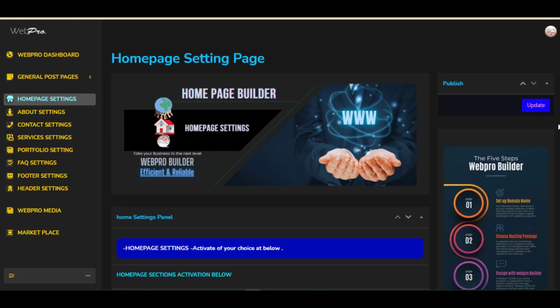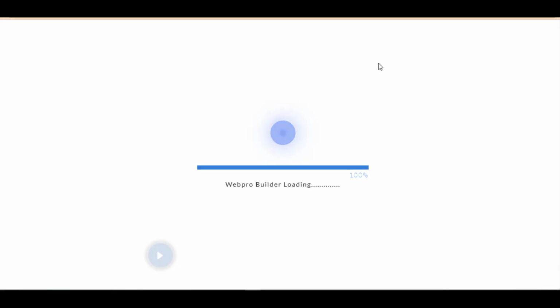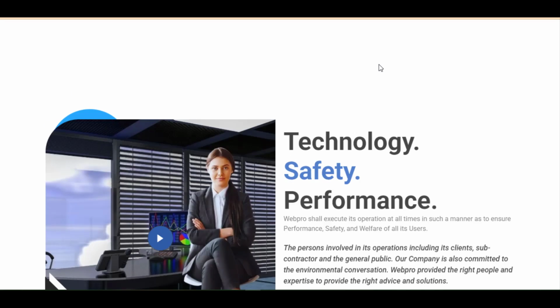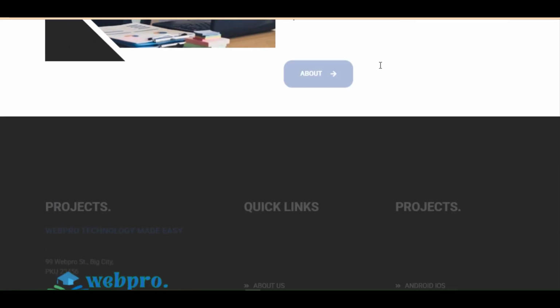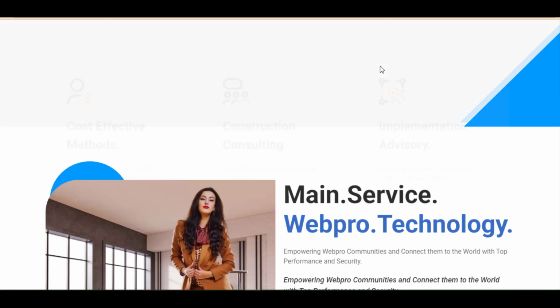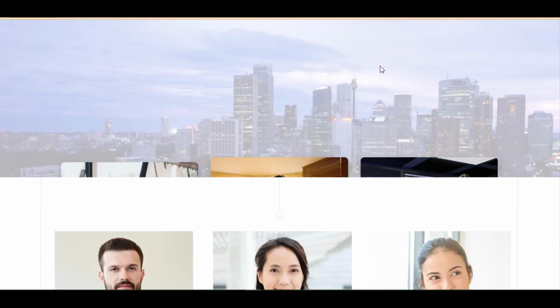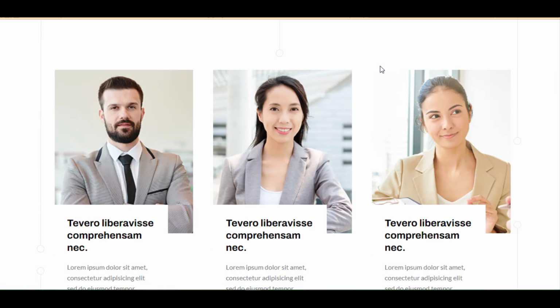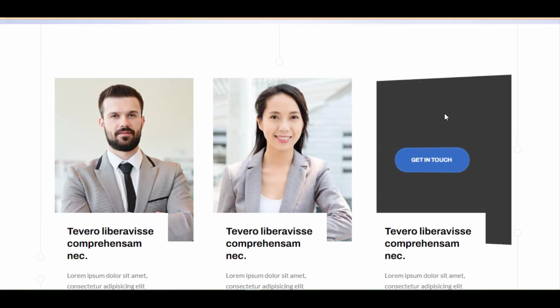Let's publish it now and switch to the front end to preview. You could reload the page or press the F5 button from the keyboard. As you can see now, the newly added program section has been moved to the center page below the blog section as required. Let's move to the admin page.